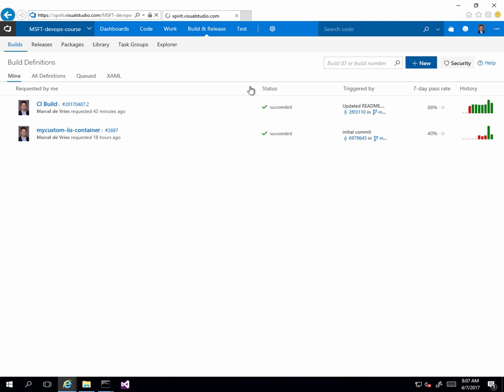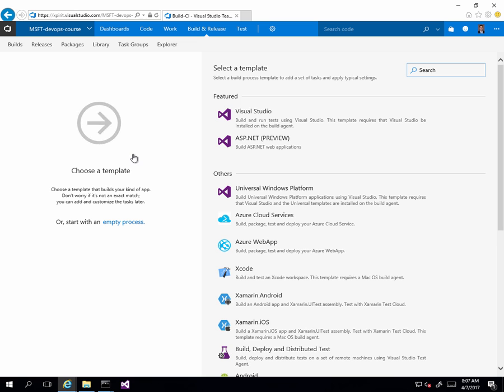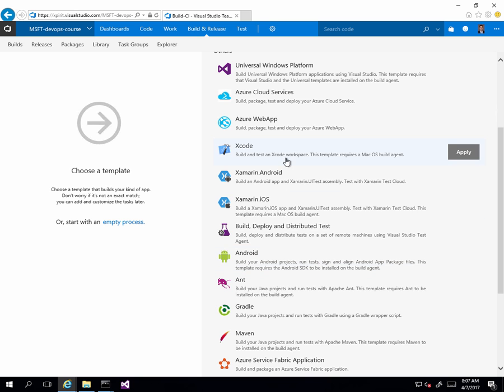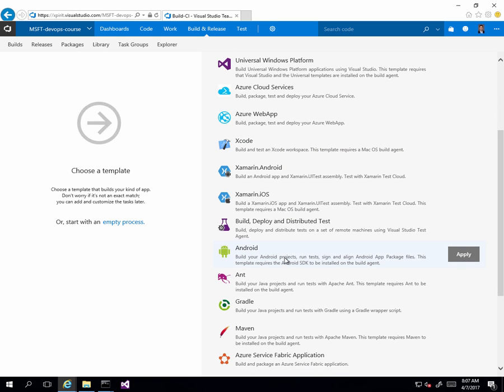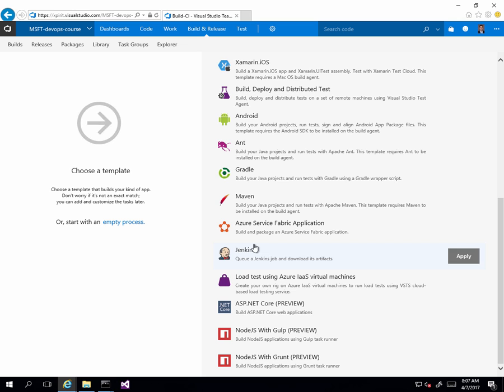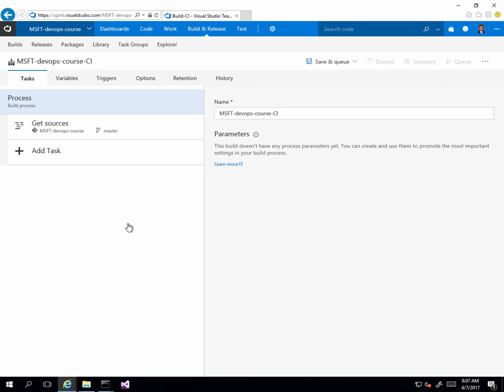Now when I go to builds, I can add a new build. And here I can select any template I want. There are some Visual Studio templates, some ASP.NET templates, but there's also Xcode, Android development. You can use Jenkins. You can pick any you'd like. We're going to pick the empty template.